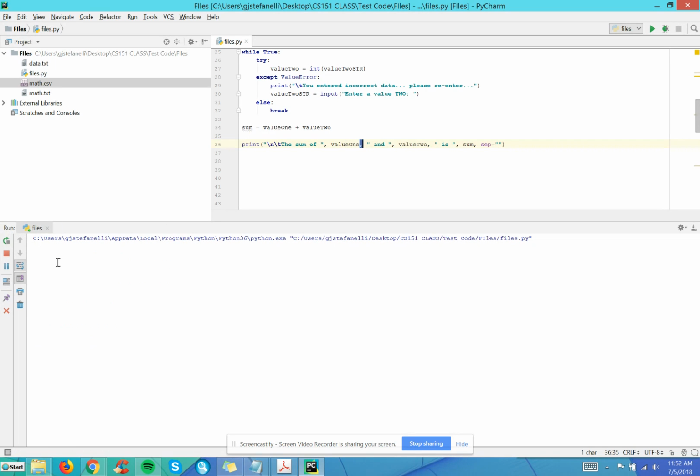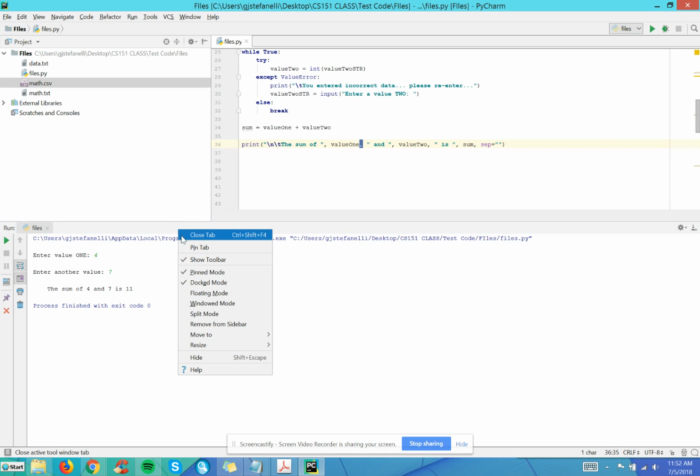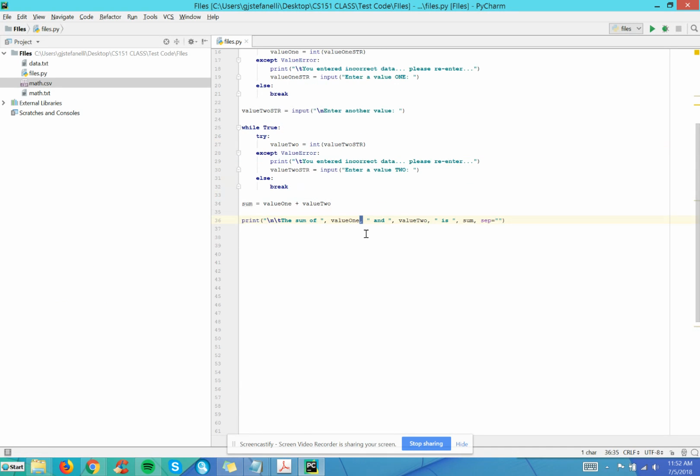So let me run this again really quickly with no errors. 4, 7, sum of 4 and 7 is 11. Great, it works. Okay, so this is just a review. What I want to do now is let me close this output window, and I'm going to put something in here. This is going to be the new piece, which allows us to go ahead and check for using tryExcept logic when dealing with files.